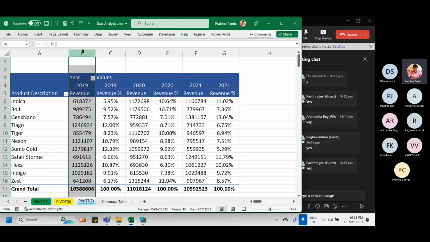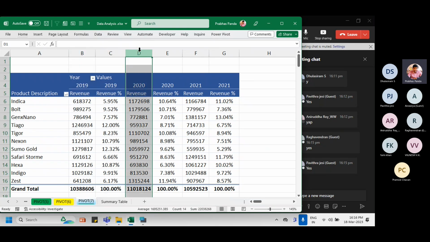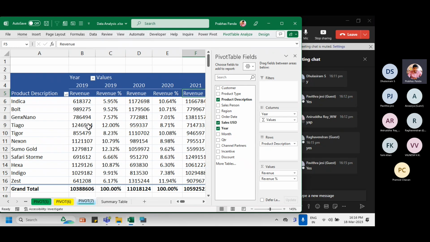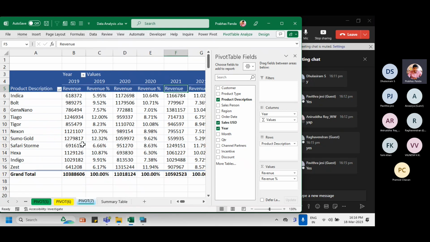So this is my revenue data and revenue in percentage for 2019. Again, 2020 revenue data in terms of percentage. So like that, within the pivot itself we can create it, and the total, is it showing 100% for all these 3 years? Yes. So this is how you can create a new column showing the data in terms of percentage. So kindly do that.